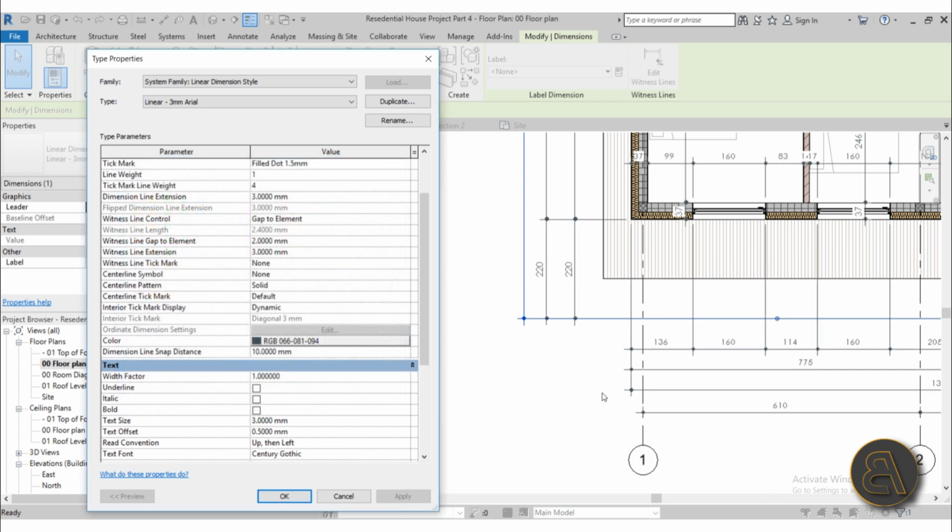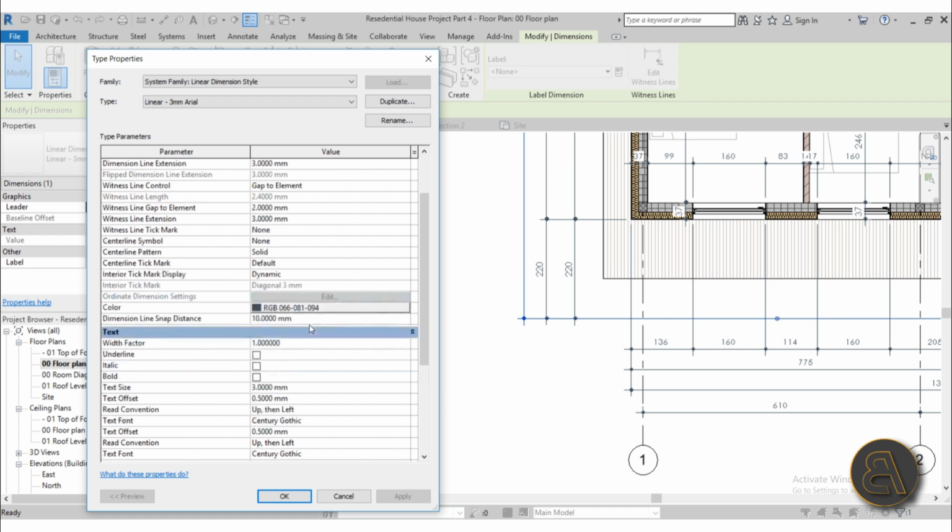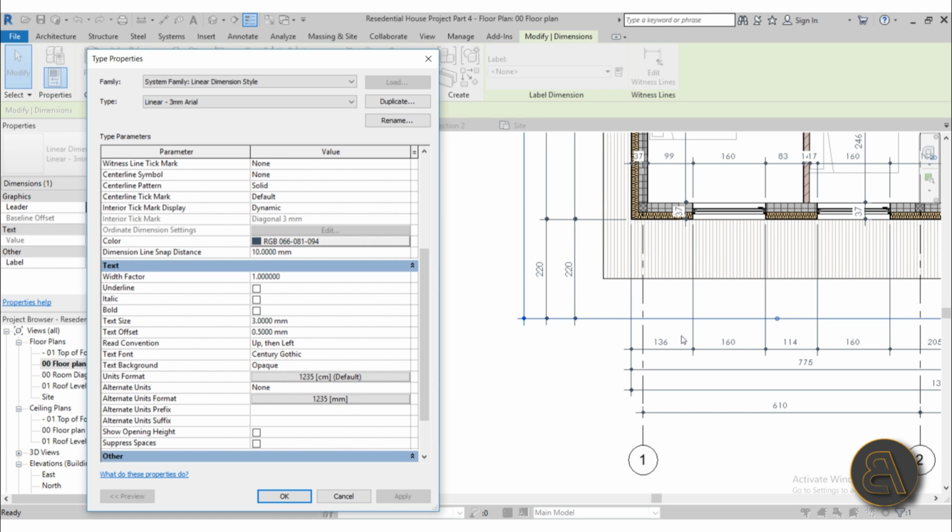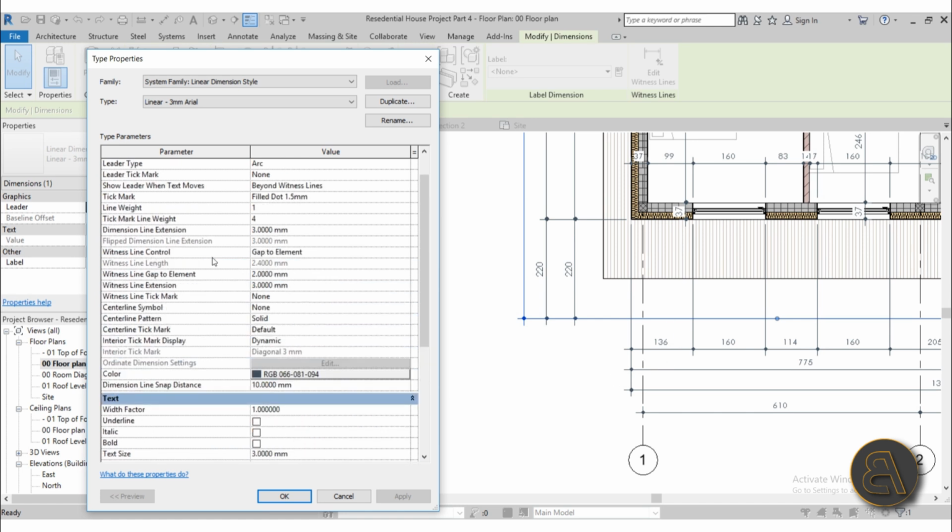Yeah, something like this I think would look a bit better. Okay, so you can do that. Also, you can play around with these dimension settings. So here we have witness lines that are line to gap element, so you can change that. So let's try at 5. Hit apply. There you go.